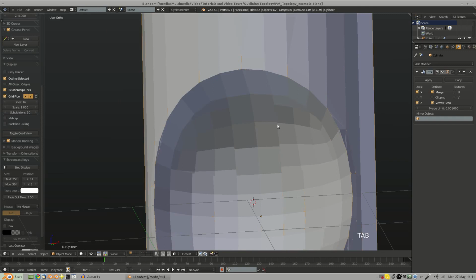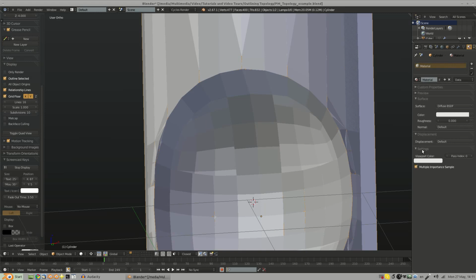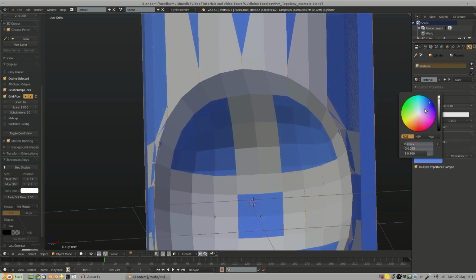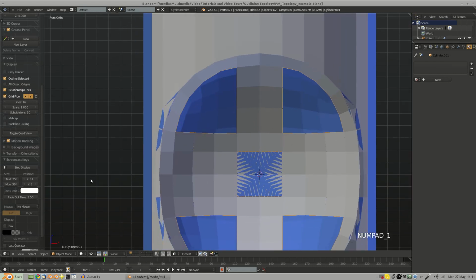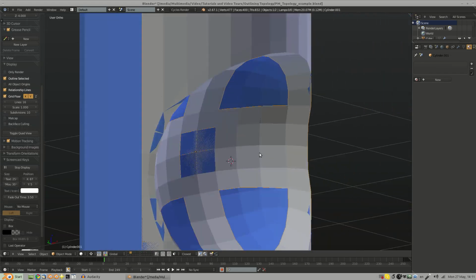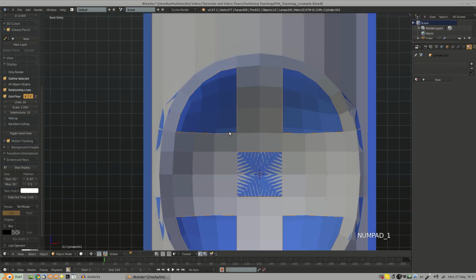So I'm getting a bit of a problem here where the faces are kind of overlapping, so I'll just give this a color real quick. Settings, viewport color, I'll just make this blue. There we go. And we'll also use a nice little trick later to make sure our surface is nice and smooth.